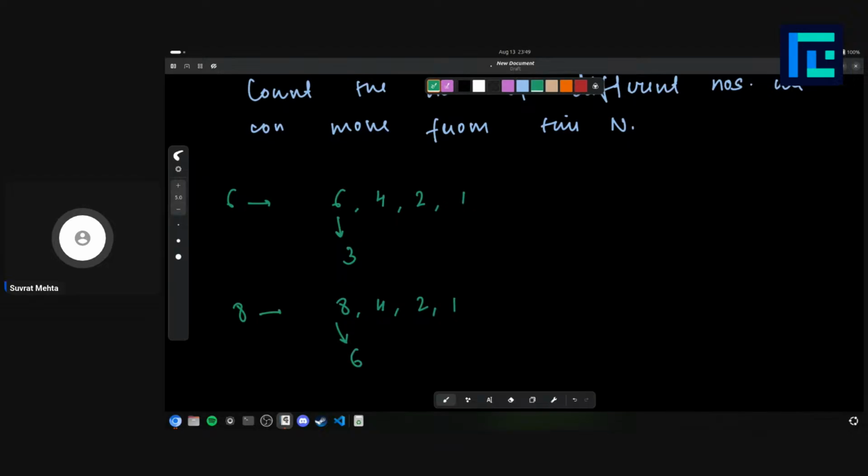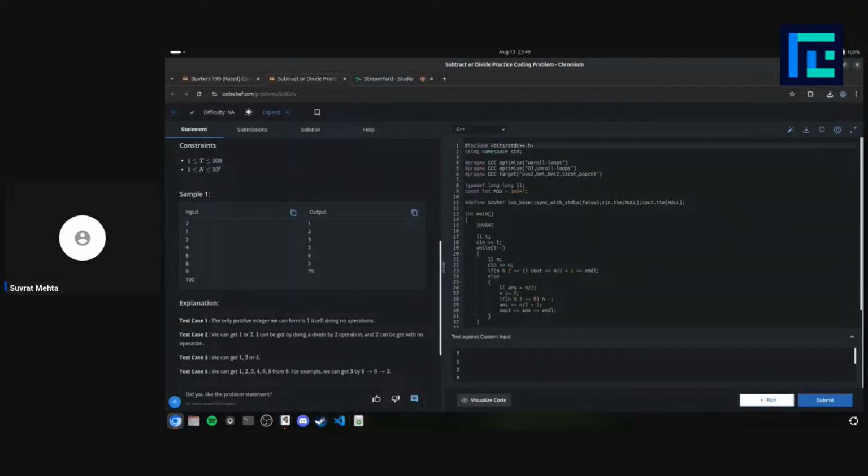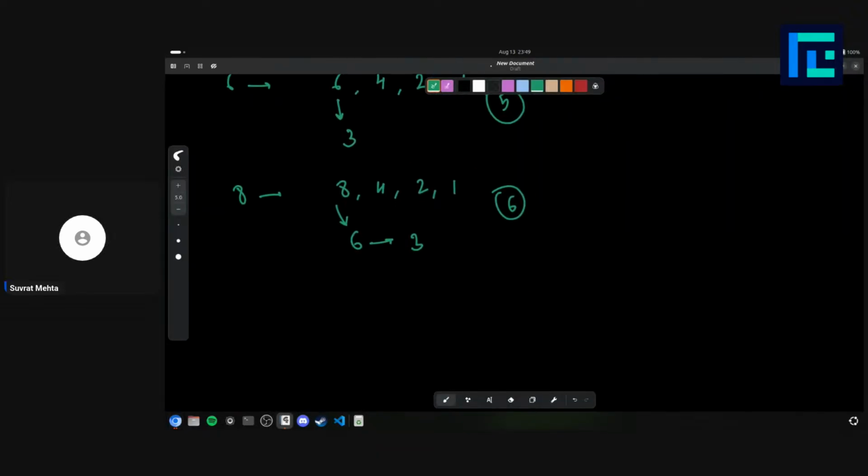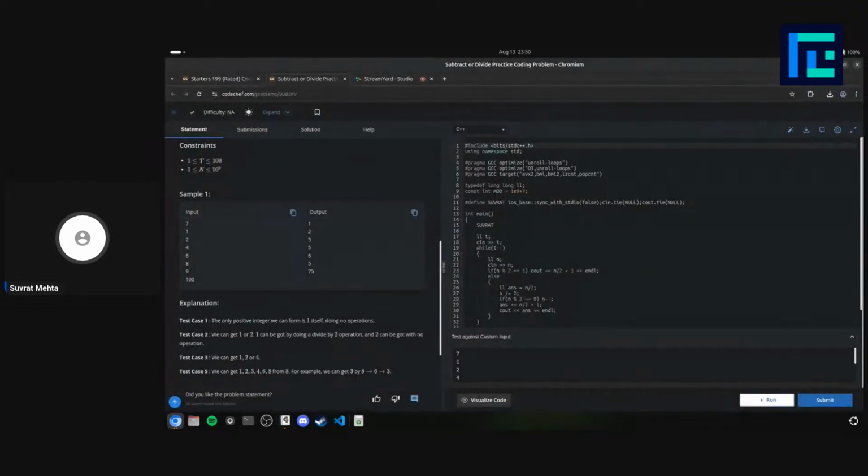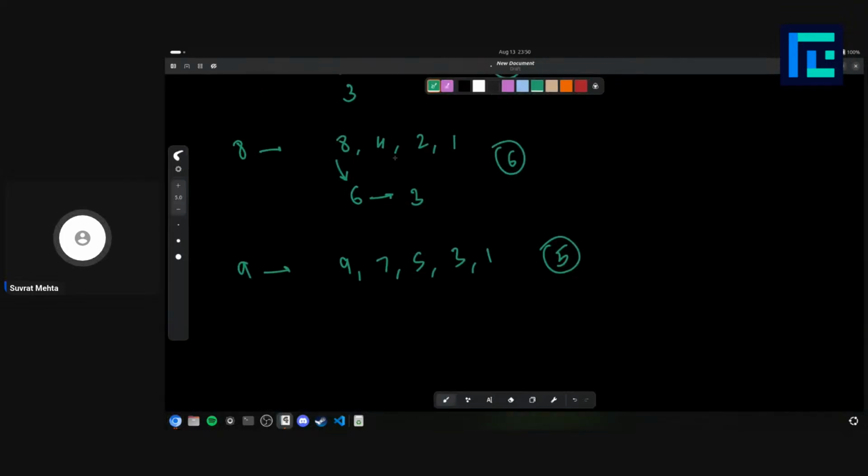From 8 I can get 6. Then from 6 I can get 3, and I think that's it. So this is again 6, and for 6 it was 5. For 9, we can get 9, 7, 5, 3 and 1. So we get 5 different numbers for 9.